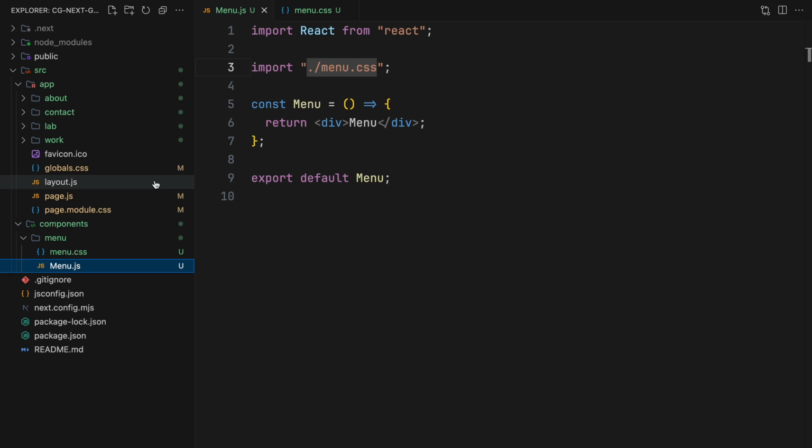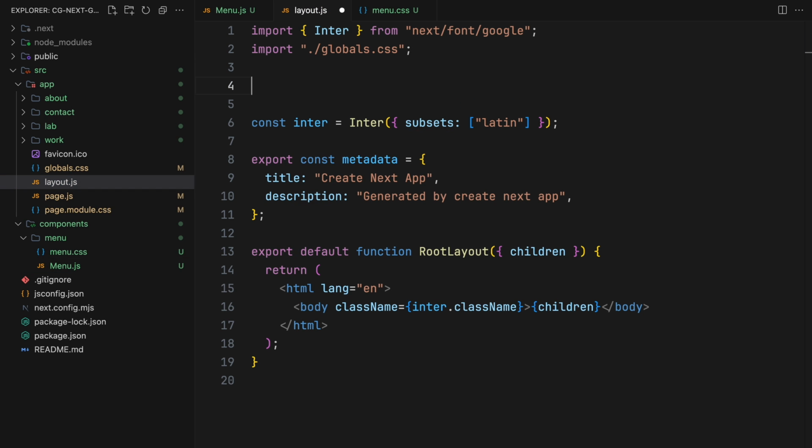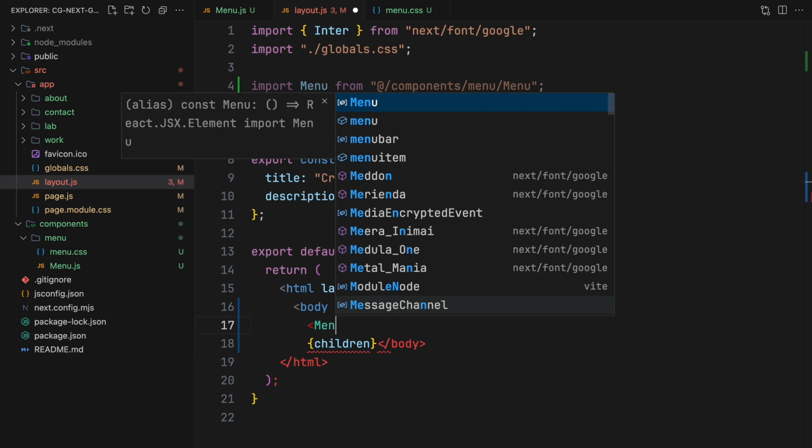To add it into our app, we'll import it into the layout.js file and render it right before the page content.